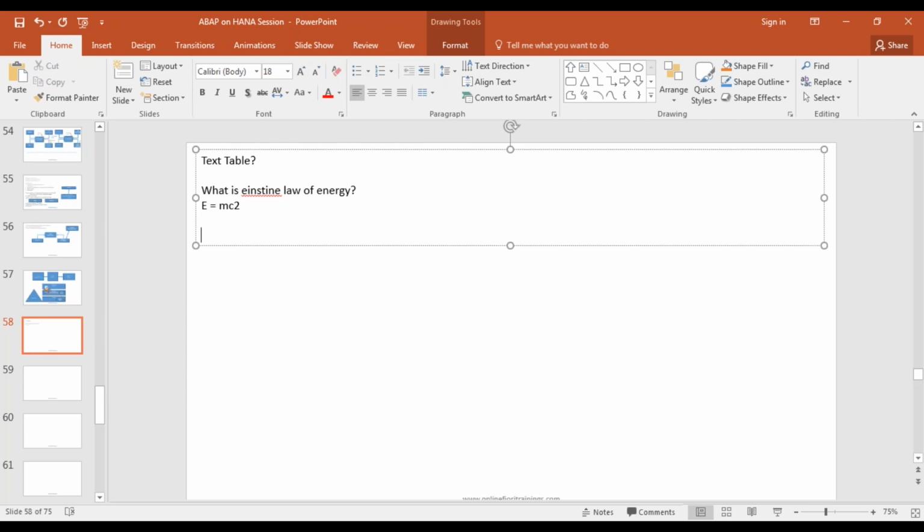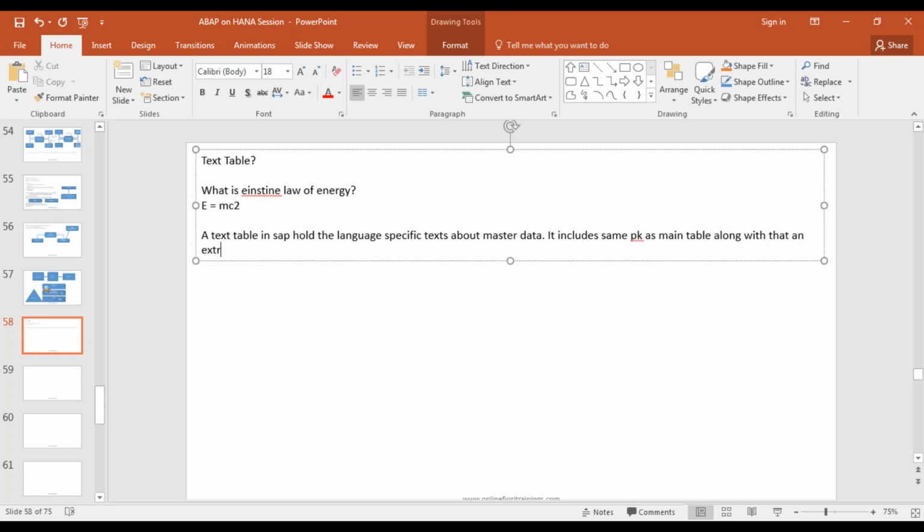So what is a text table? A text table in SAP holds the language specific texts about master data. It includes the same primary key as the main table, along with that an extra column called the language column in the table.